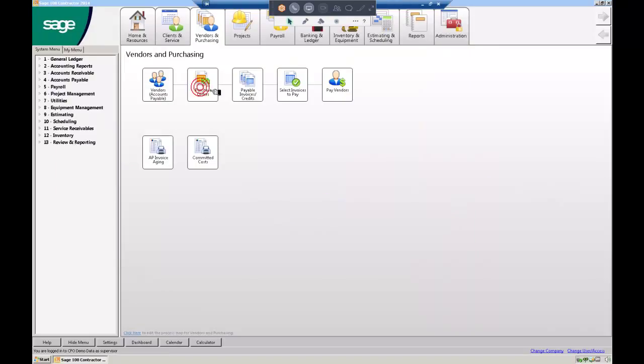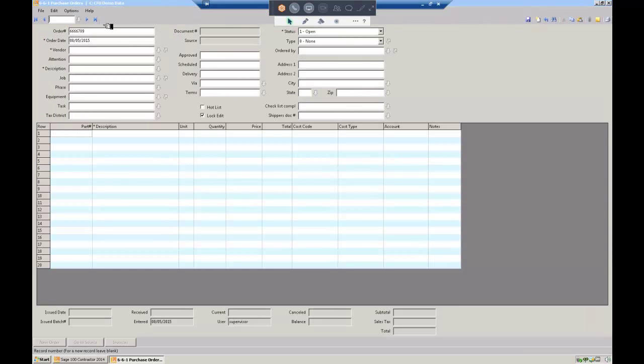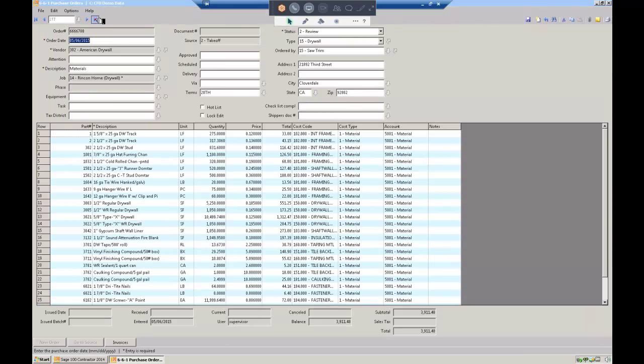Now, if I have a purchase order, I just want to go look and make sure I have a good purchase order number here. So give me 1 second. So this is number 6666. Hang on. Memory's not as good as it used to be. 6666708. So there's a purchase order.